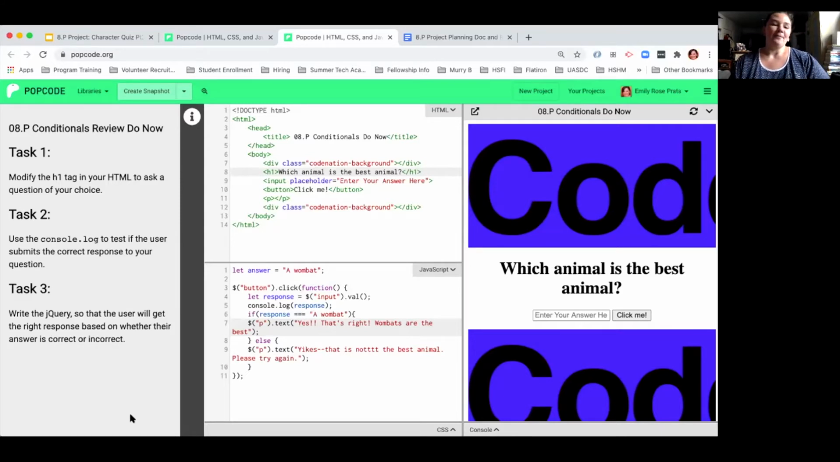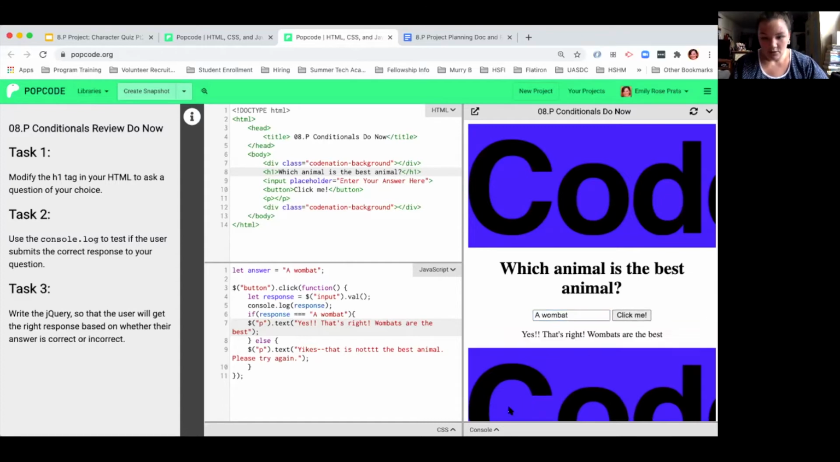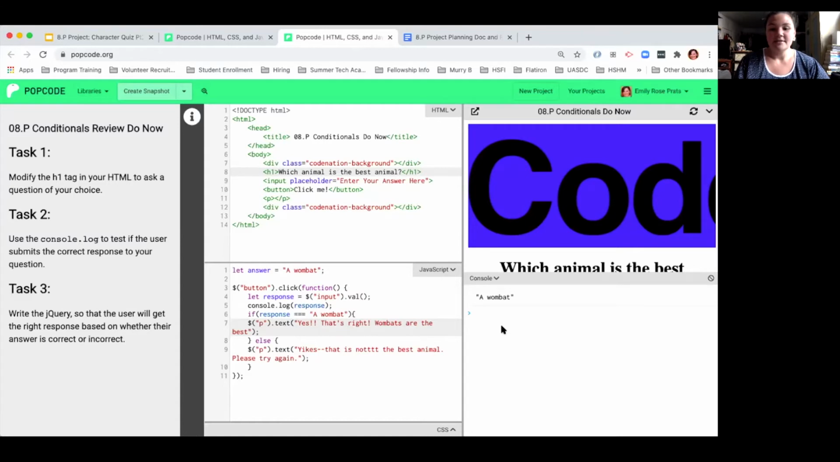Cool. So here is my personal do now. So task 1 said modify the H1 tag in the HTML to ask a question of your choice. So I modified this to be which animal is the best animal? Obviously, I know the answer to this question, and I have console.log down here in my response for task 2. But before we get there, I set up, right, before my click function, I created the variable answer, and I set that equal to a wombat because a wombat is the best animal. So you can see that when we console.log this, you can see that the user is submitting a wombat, just like I want them to.